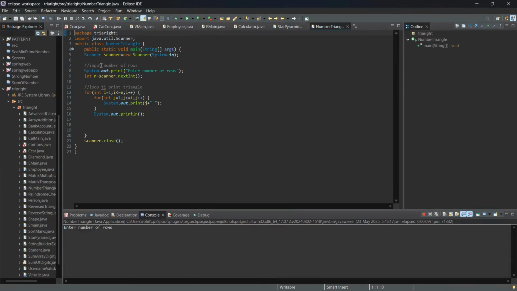This is the main method line, and this will be the scanner class input. Now this part will be the outer loop. I will go from 1 up till n, where n is specified with the help of the scanner class, and j will go till i, that is, j is less than or equal to i. System.out.println prints j followed by a blank space. Then we move to the next line.